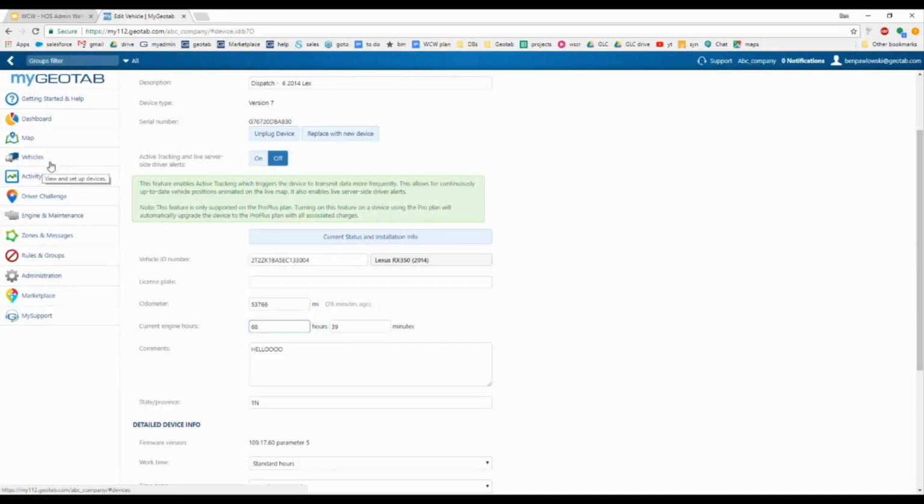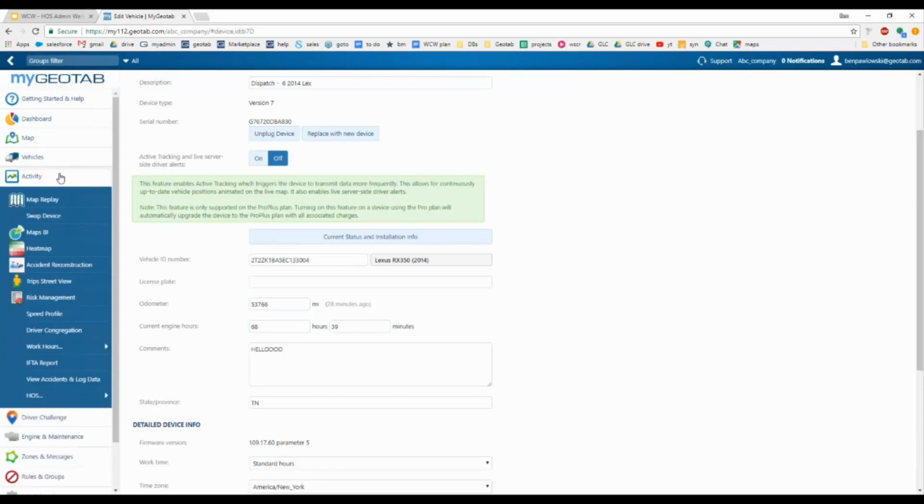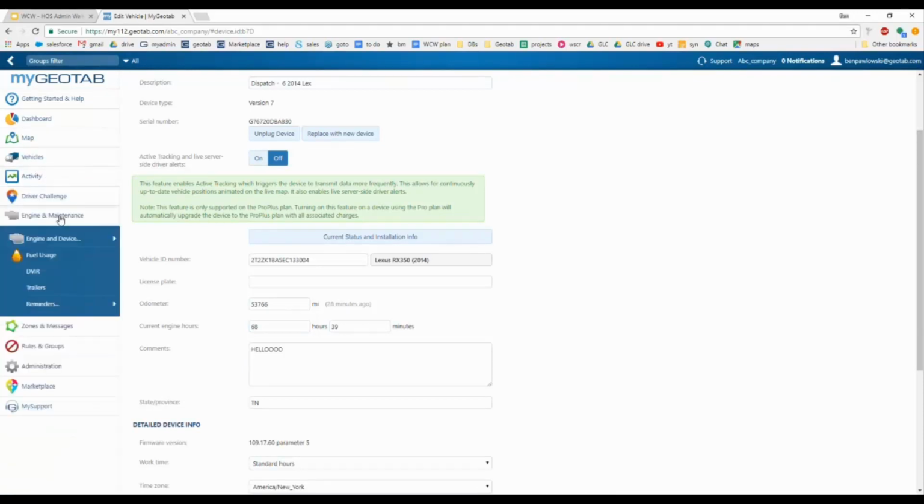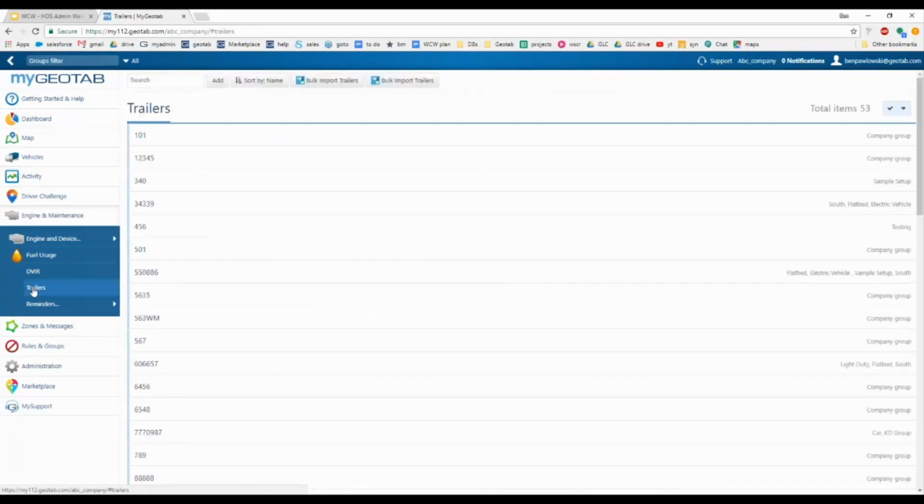After you have your vehicle set up, you can add in your trailers. And that's here under Engine and Maintenance, and you have trailers. These are the trailers that we have added into our database already. These are going to be available to drivers when they log into the GeoTab Drive app. Drivers also have the option on their side to add in trailers that are not already in the database, and those will filter through, and those will automatically populate within the database.